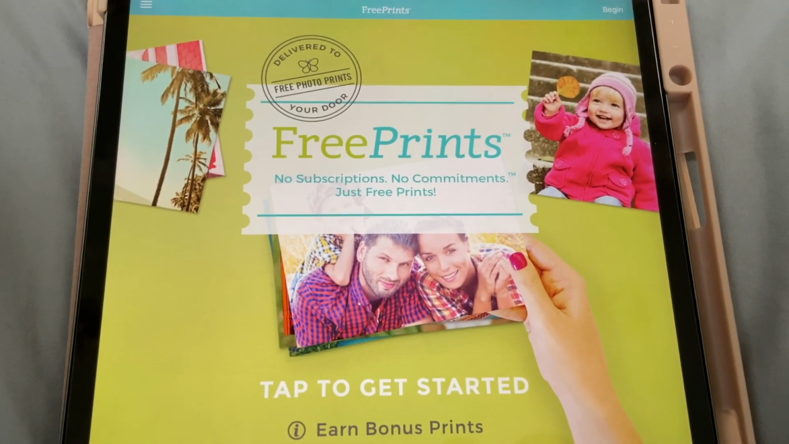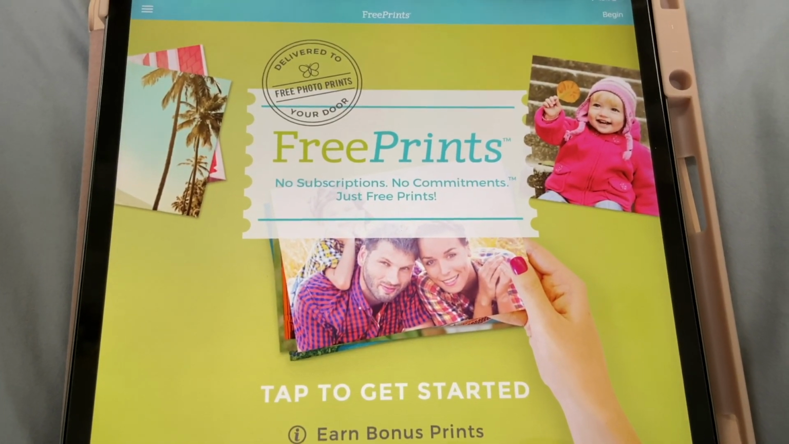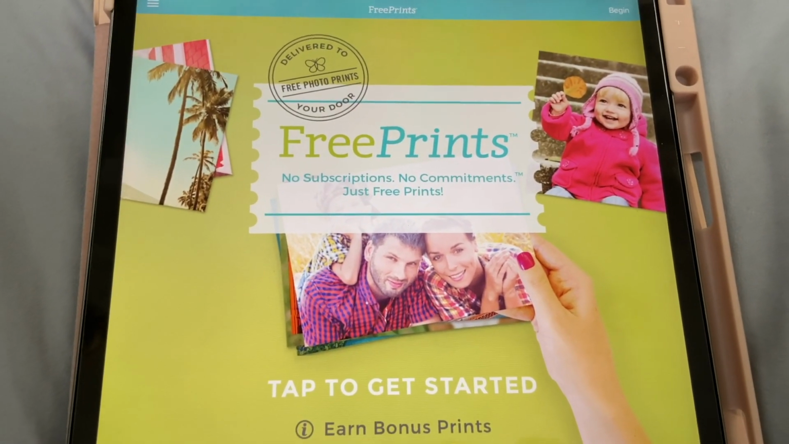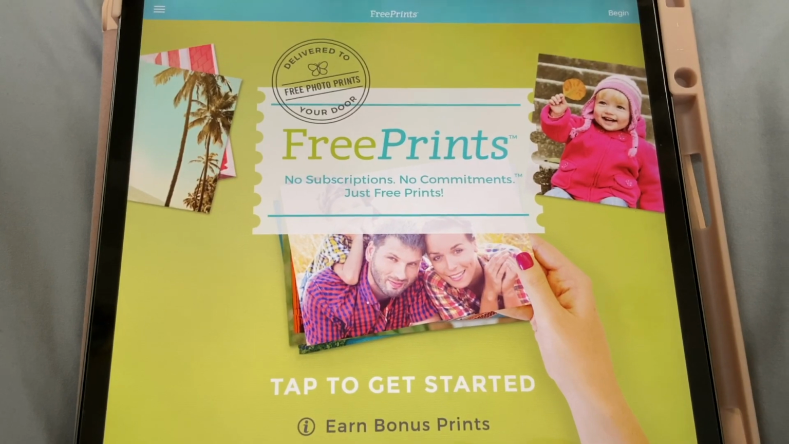However, only the size 4x6 is free, so that's what I stuck to. If you wanted to do square or something else, I believe it would cost extra.